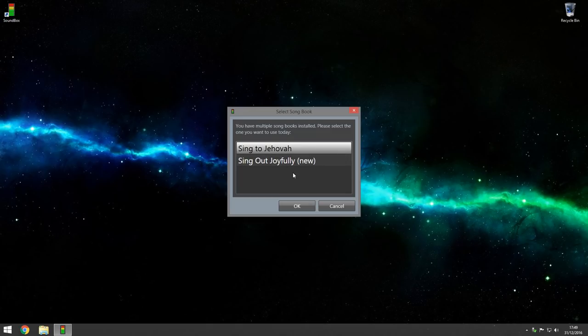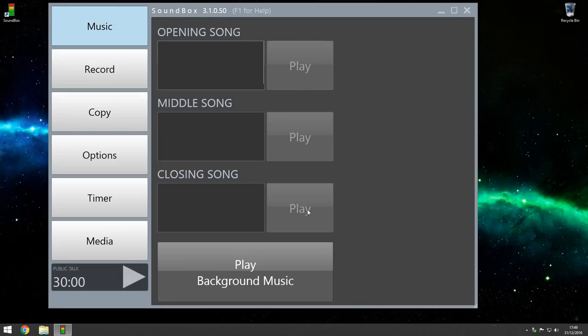Now if I want to use the new songbook today, for this weekend's meeting, I'll show you what happens. Soundbox will open normally, but it will not populate these songs because the new songbook doesn't come into effect until, well, Monday, but most people's midweek meetings next week. So that's that, but let me show you what the new song lyrics format will look like.